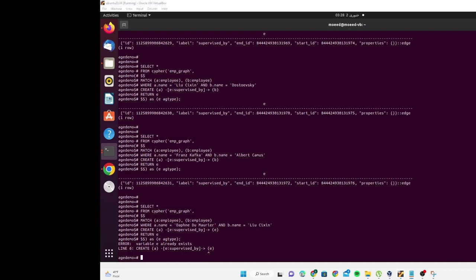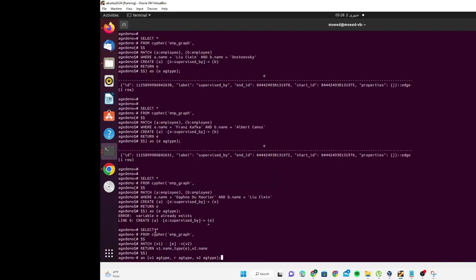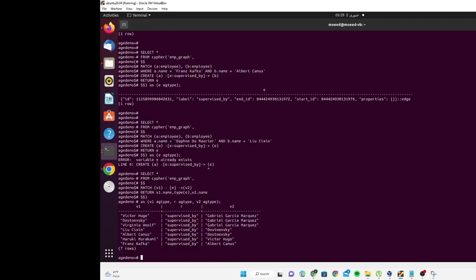Now let's try and view this inside the terminal. So this is the command that I'm going to use to view it. From cypher, I'm going to say, hey, match every vertex v1 with every vertex v2, and just give me whatever the edge between them says, right? And then we're just going to display it. So let's try and see what this results. Okay, so here we can see, well, Victor Hugo, supervised by Marquez, so is Dostoevsky, Virginia Woolf as well, Lucien by this, and Kafka by Camus, right?